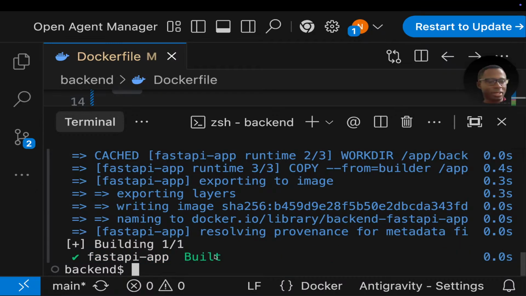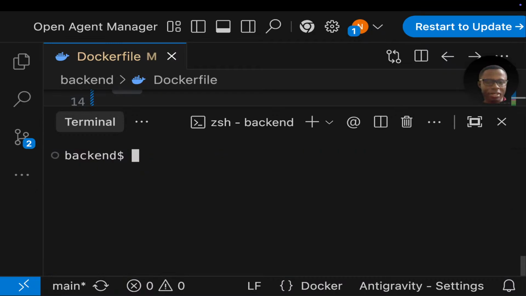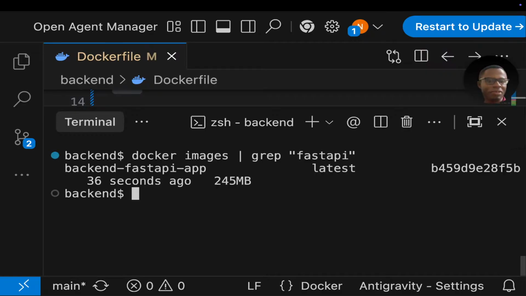So let us now check the size. I'll clear and say docker images. When you do docker images, it will list for you the images that you have. But I will filter using grep and say we're looking for only fastapi, images whose name contains fastapi. If I hit enter, you see we have, say 36 seconds ago, 245 MB. Are you seeing how good what we have done?